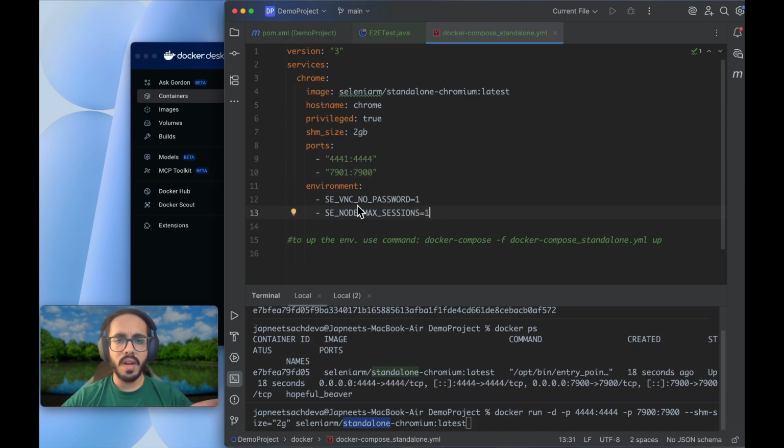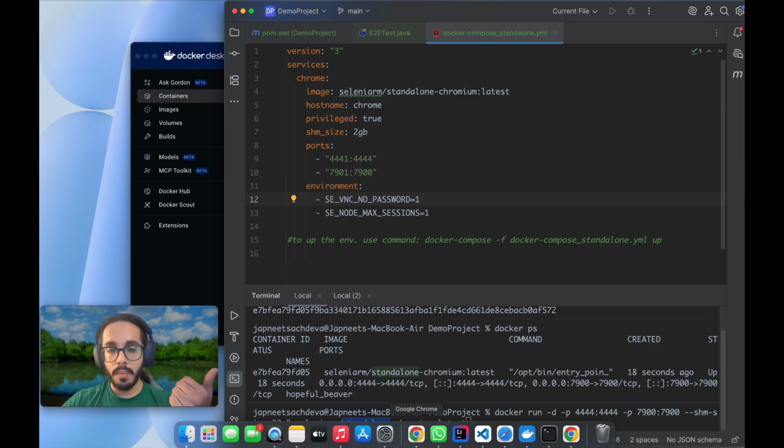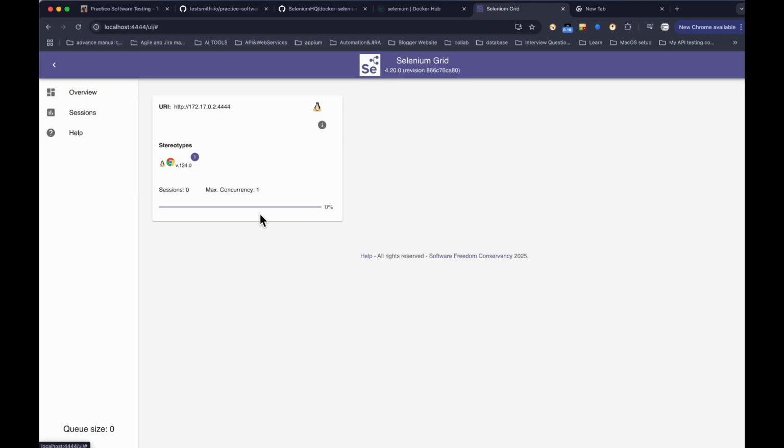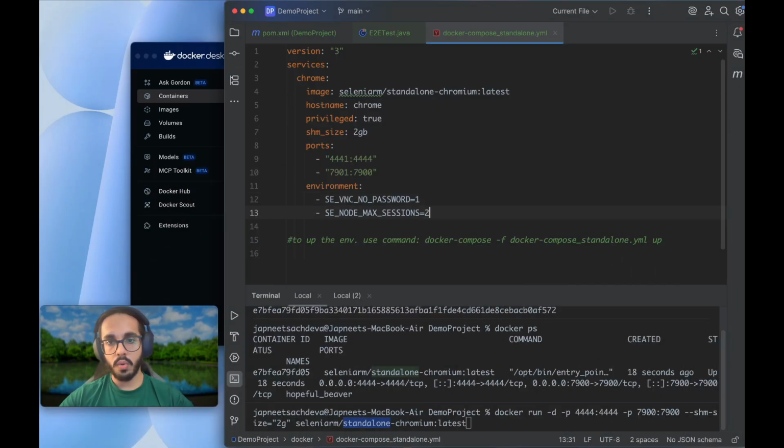And environment basically says SE_VNC_NO_PASSWORD equals 1. It means I will not be providing any password to access the VNC. Earlier we used a secret password to access it, but now I don't want it. I will keep it passwordless. Then maximum sessions. If you remember, let me go back to the browser again, to 4444, and if you go to overview, you can see that max concurrency is set to 1. If I increase the count from 1 to 2 over here, it will show that 2 sessions can be executed. That depends upon my requirement.